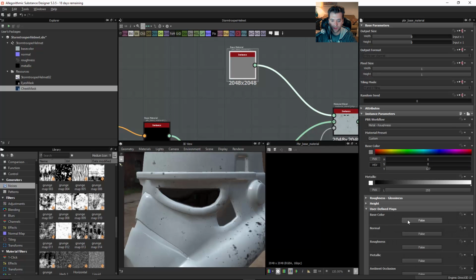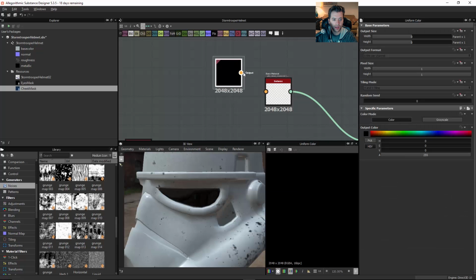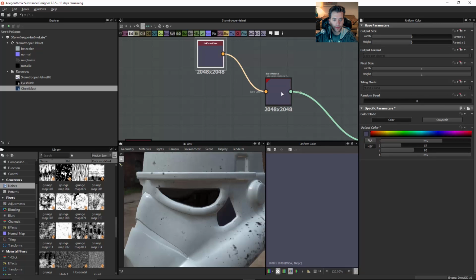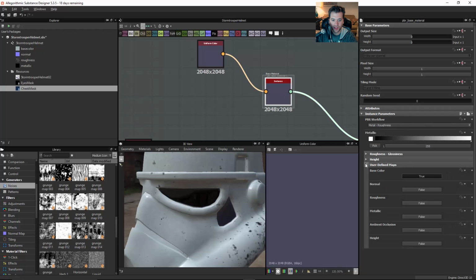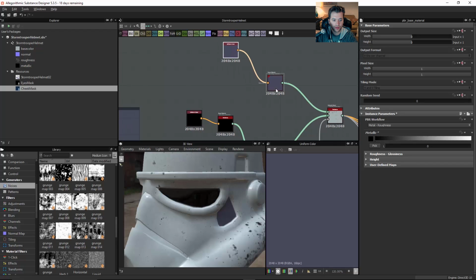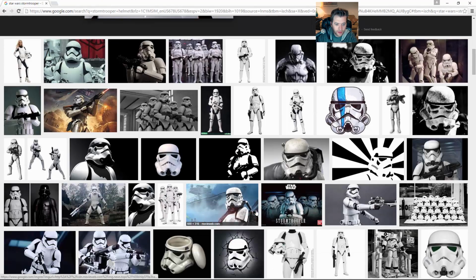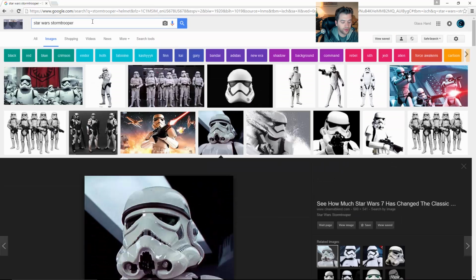Let's actually just have a new base color here. And we'll add it. Let's pick a color from our reference. Again, we're going to describe the metallic, and it's not metal, it is a plastic. And the roughness, let's actually just for a second here, let me find a better reference of the Stormtrooper, of that cheek part. So let's say Star Wars Stormtrooper New Hope.